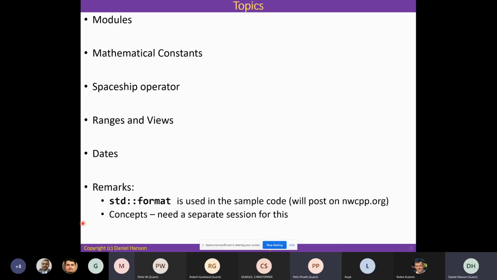A couple of remarks. There's also a new addition called std::format, and I had originally planned to actually cover this, but it is a bit much and I didn't really have time for it. But you can see it in the sample code that will be posted on the NWCPP website when we're done. It's a convenient little tool. It allows you to display messages to the screen like you would, say, with C#. So it's a convenient feature for testing and that sort of thing.